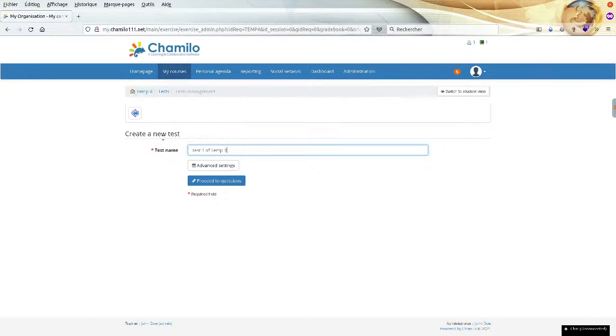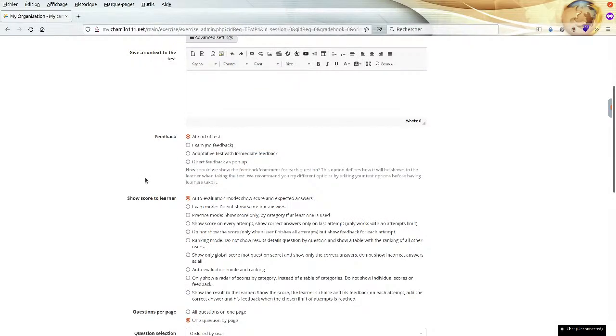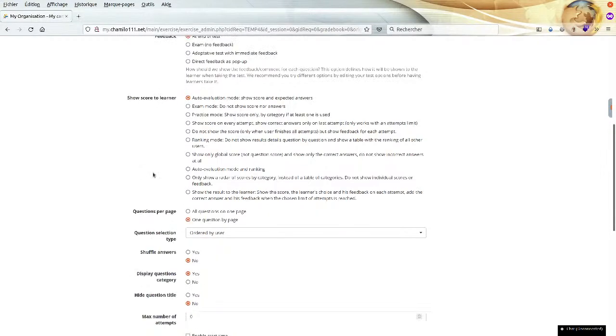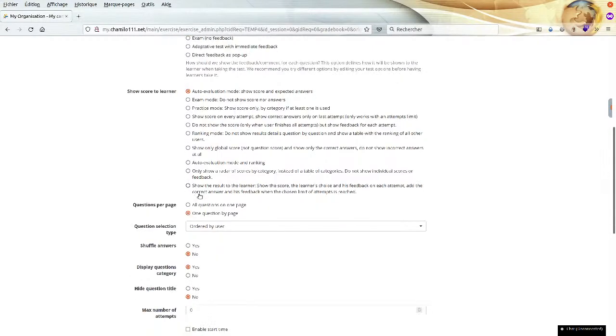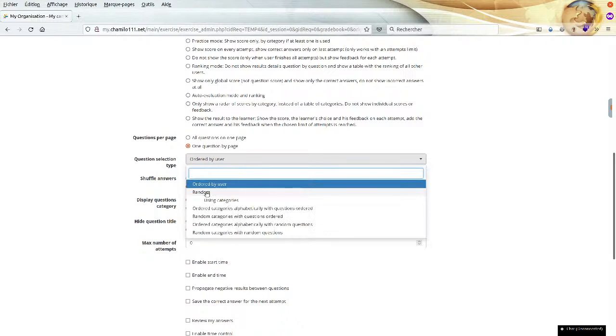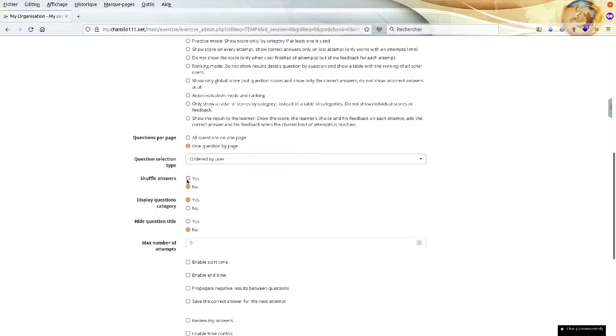Now, creating a test is as easy as setting the name and going to the edition of the questions. But if you want to, there are many options that you can select from about the feedback, when to show it, how to show it, how to show the score to the learner, whether you want all questions on one page or one question per page, which type of order you want. So if you want random questions or if you want random by categories, etc., you can shuffle the answers between them rather than showing always the same order for the answers.